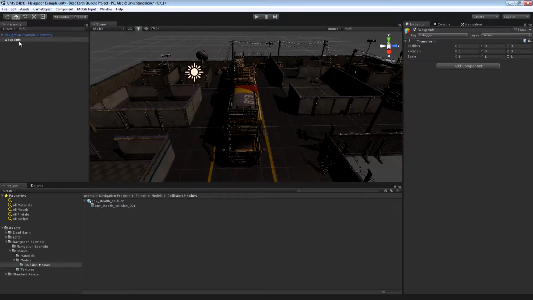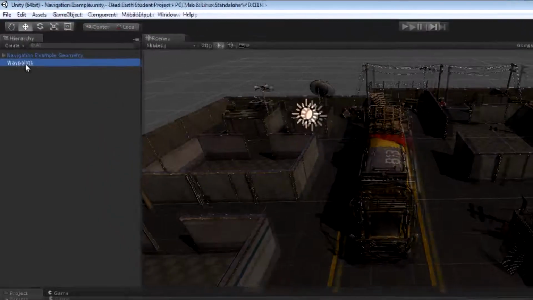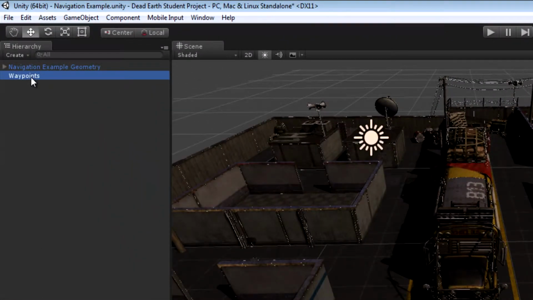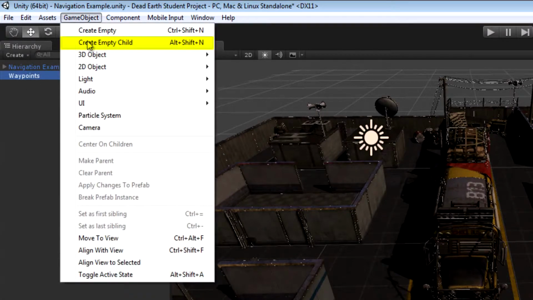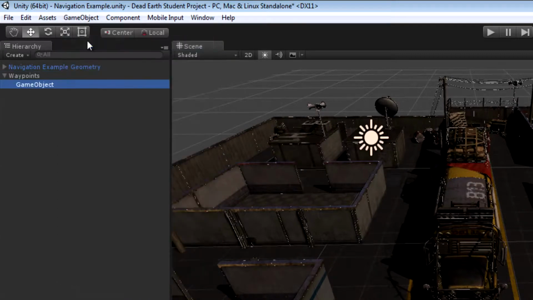So with our waypoints container at 0, 0, 0, we want to create our first waypoint. The way we're going to do that is with the waypoints game object selected, go to the game object menu and do create empty child. This is going to create a child game object of waypoints, and we're going to call this waypoint 1.